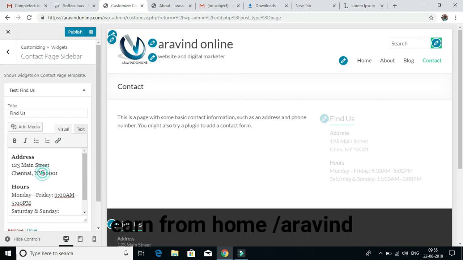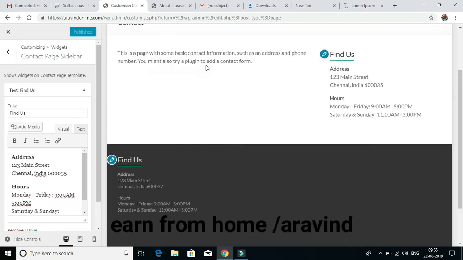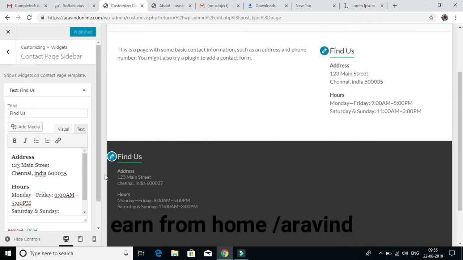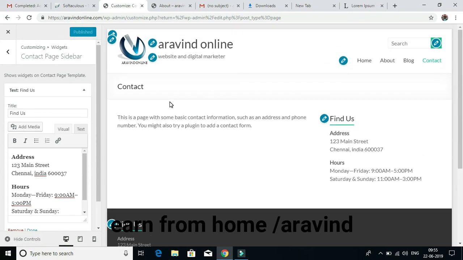And I'm just going over to the contact details, and also changing the contact details over there. Just clicking the menu of the contact, and I'm changing the address over there. So this is the address of where I reside in Chennai. I'm making the changes in the contact details, and I'm publishing it. So the contact details have been changed in the footer also, and also in the contact menu.